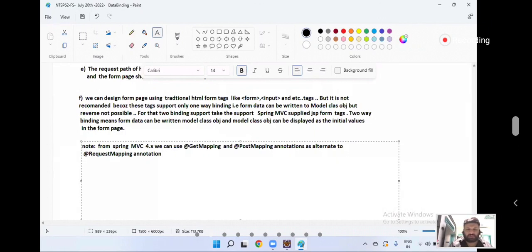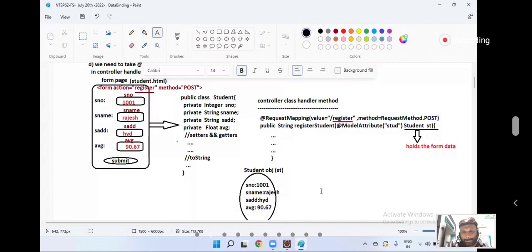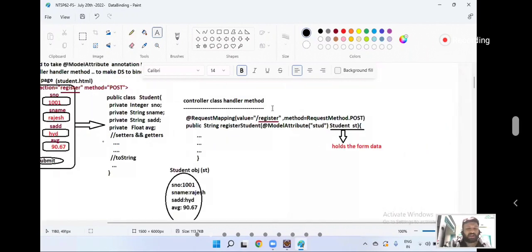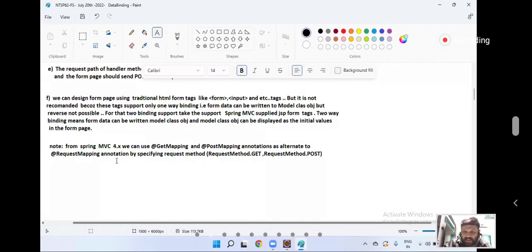By specifying the request method, like RequestMethod.GET, RequestMethod.POST. See, boss, if I want to use RequestMapping as a post mapping, then I have to mention what? RequestMethod.POST. And if you don't mention any, the default is GET mode request. Why mention that? It's better to go for @GetMapping and @PostMapping, boss.